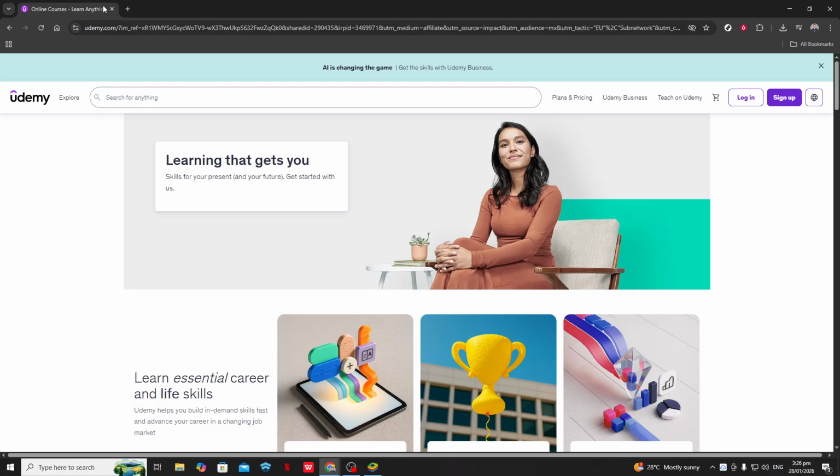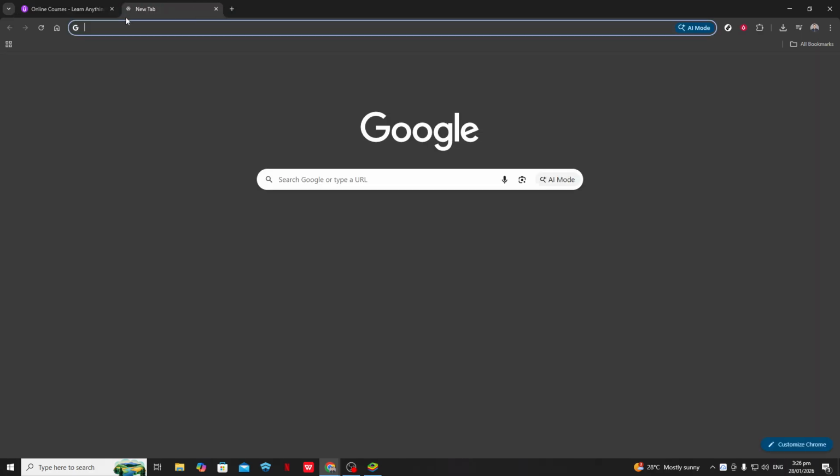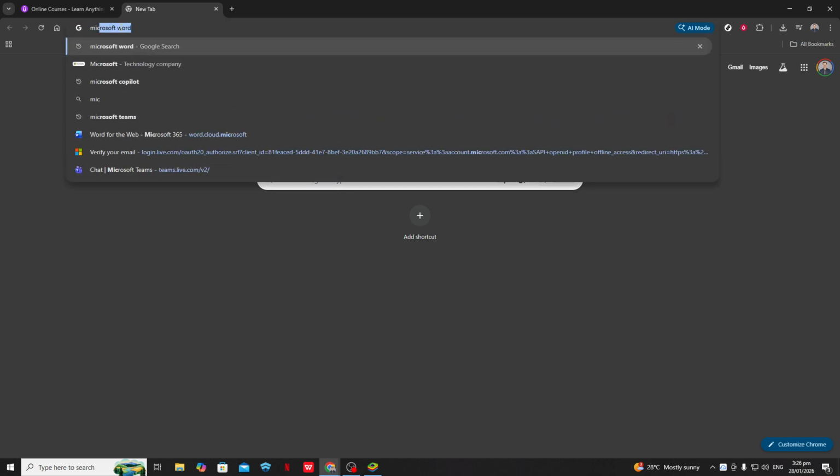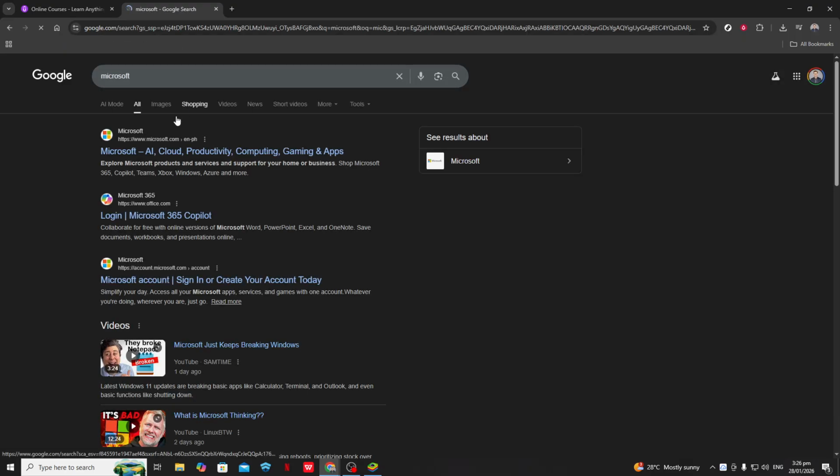If you're on a Windows laptop, look for the Microsoft Store on your taskbar or search for it from your Start menu. Open the Microsoft Store and, in the search box, type Udemy. When the Udemy app appears in the results, click on it. On the app page, select the Install button.